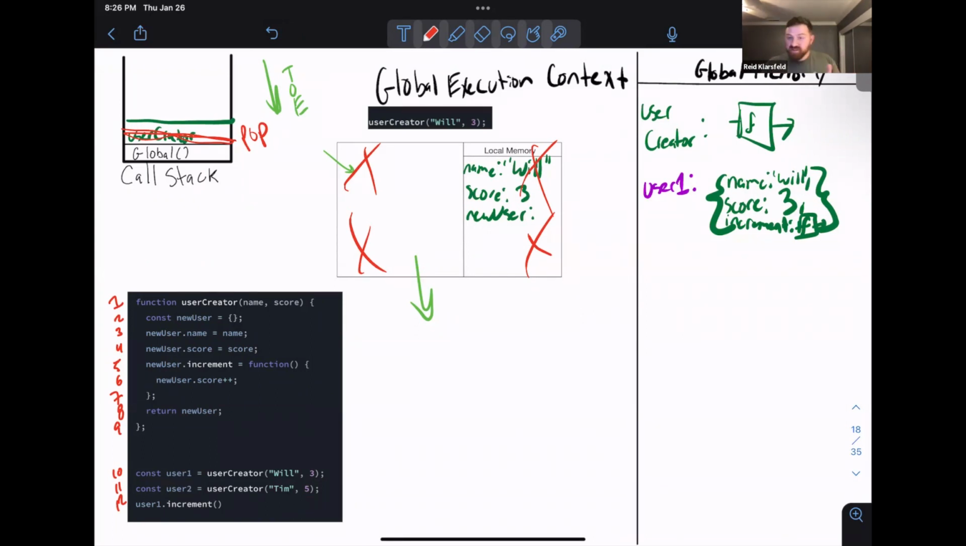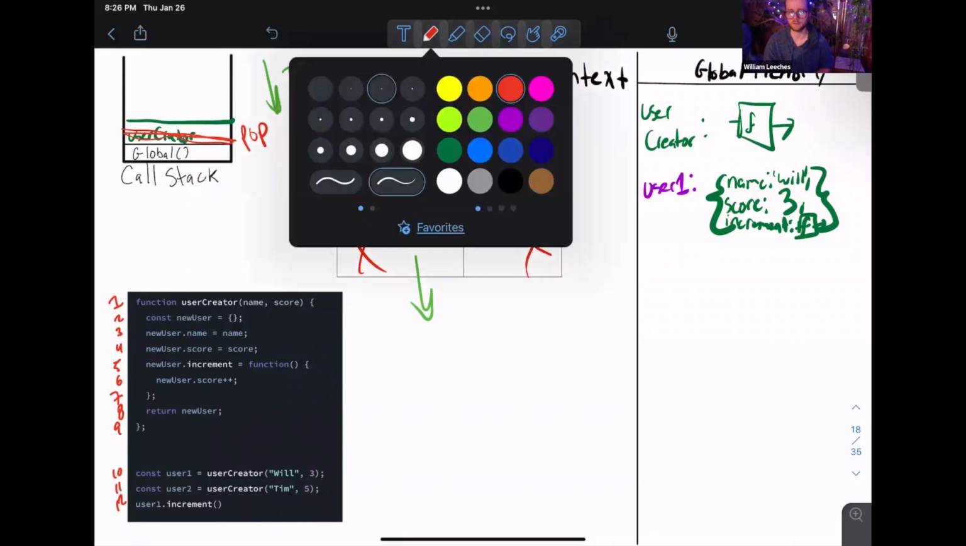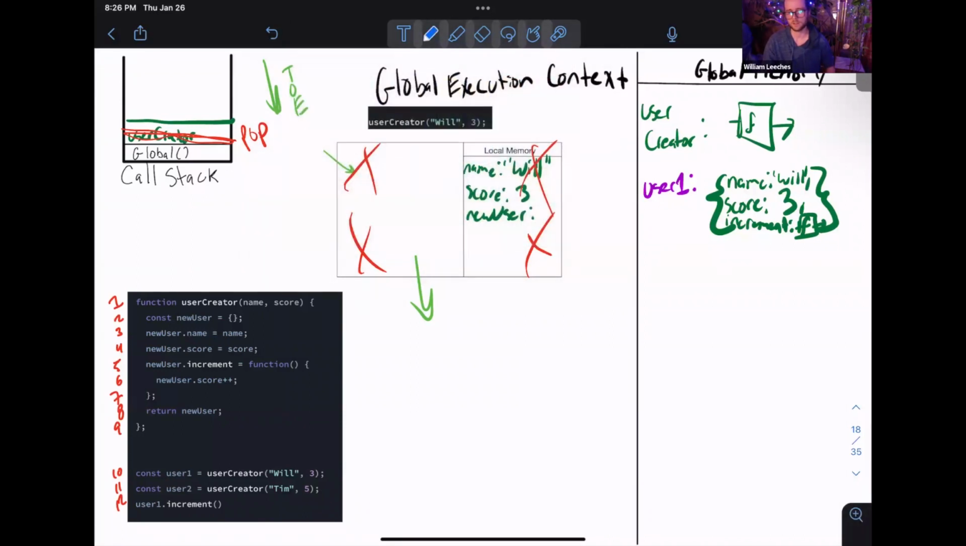We have finished line 10, but we have not finished all of our code. So we're going to move over to line 11. Let's go over to William Leach's. So William, we're on line 11. Walk me through what's going on there. Hi, we are declaring user2 constant, and we are assigning it the evaluated results of user creator being passed the arguments Tim and 5. Beautiful.